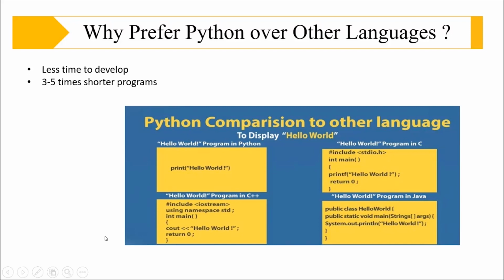So this is the reason why Python is preferred more over other languages these days, because of the simplicity of syntax, and because here the number of instructions gets reduced.